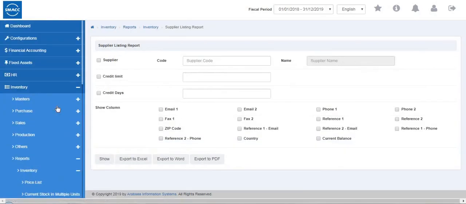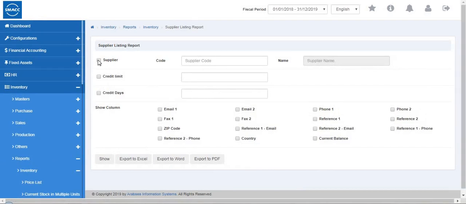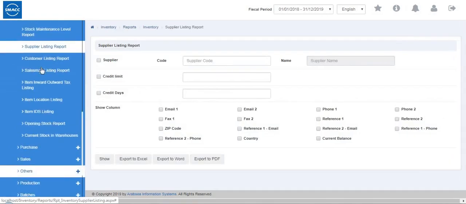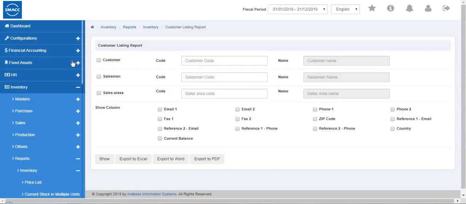Supplier listing report. Here we can show the supplier listing report by enabling the option supplier and give the supplier code, or by giving the credit limit or credit days. You can enable the option if you want to show it. Customer listing report. Here we can take the list of customer details as report.